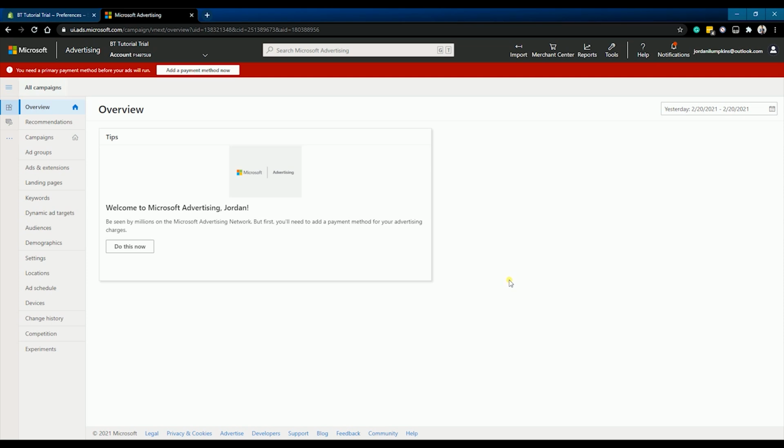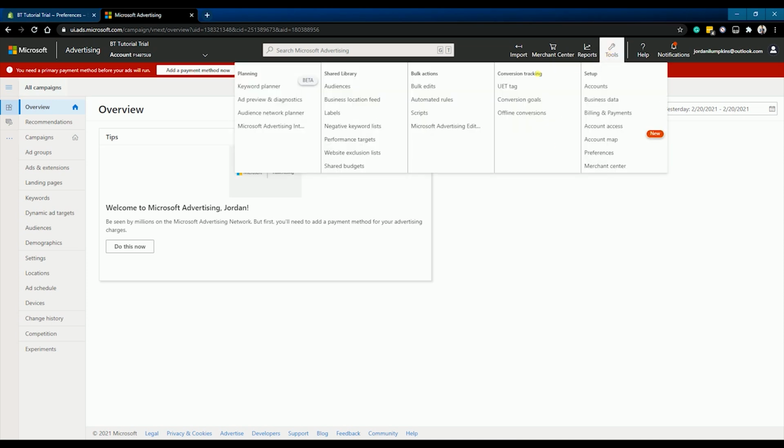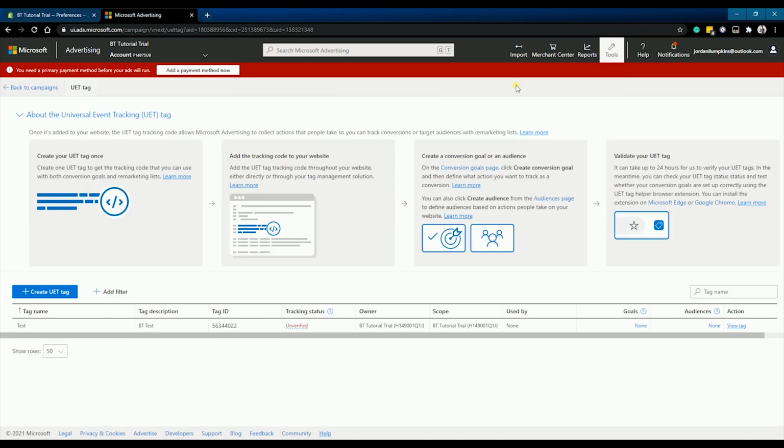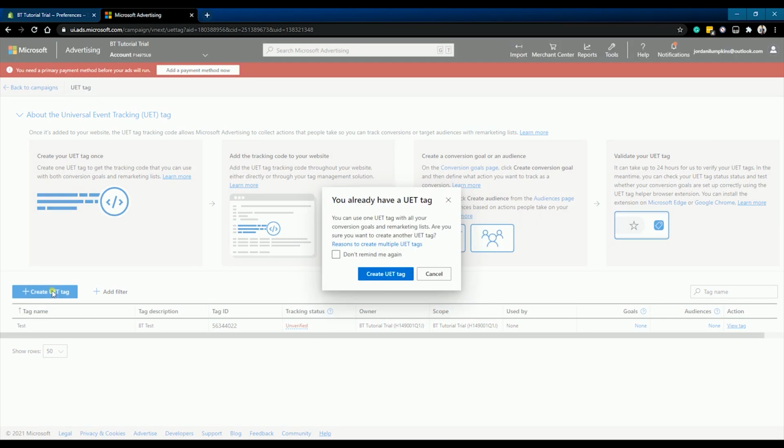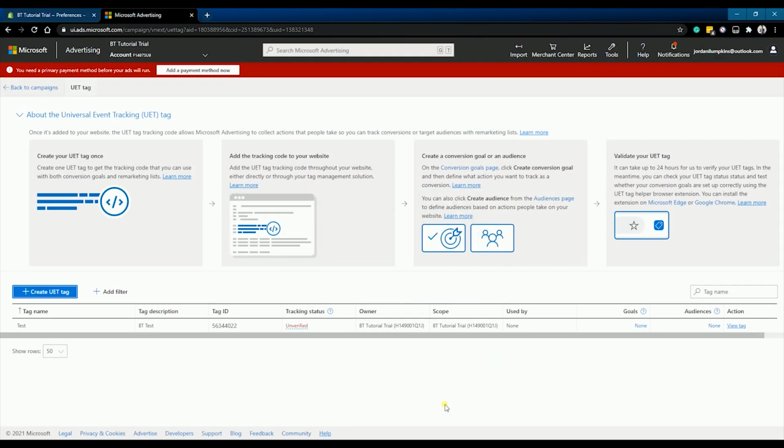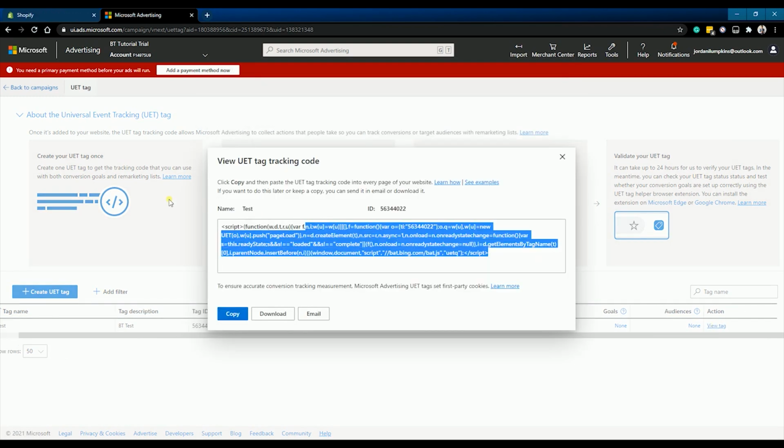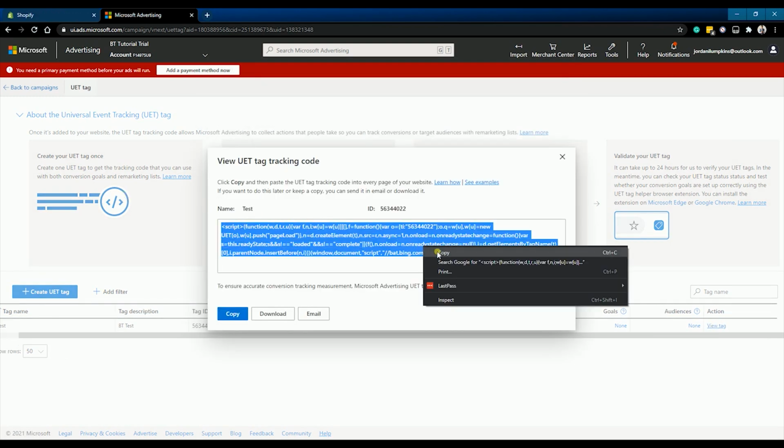On your Microsoft Bing Ads account, click the tool icon located in the upper right corner, and under the conversion tracking column, select UET tag. You can use one UET tag with all of your conversion code. Just create one if you haven't had any yet. It'll give you a prompt if you'll create another one if you have an existing one. You should see the UET tag that you created on the list. On the action column, click the view tag link to view the code and copy the code.